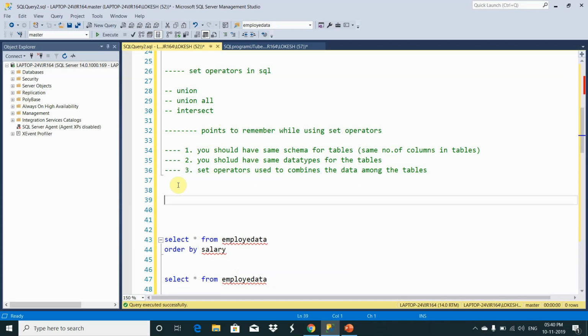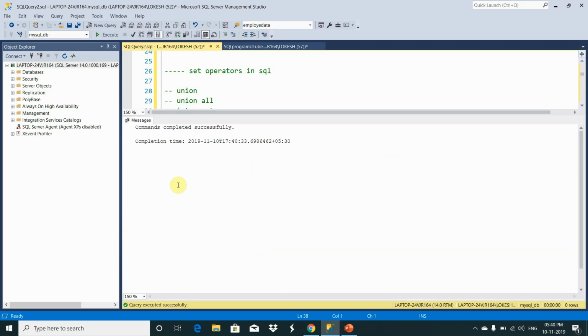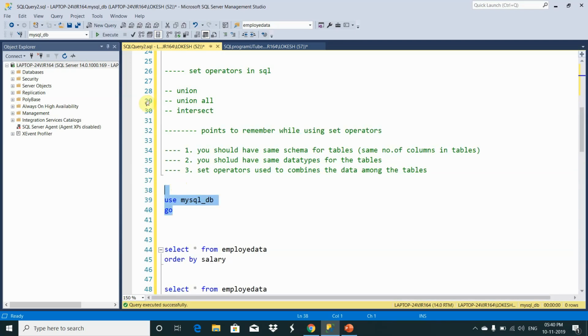Like always, first of all we need to switch to our own database. From the master database, use my SQL database, which is my own created database. You can also create your own. If you don't know how to create databases and these concepts, please do watch my previous videos, where I gave you all the information on how to create database objects. So Control E for execution. See, it changed from master to MySQL DB.